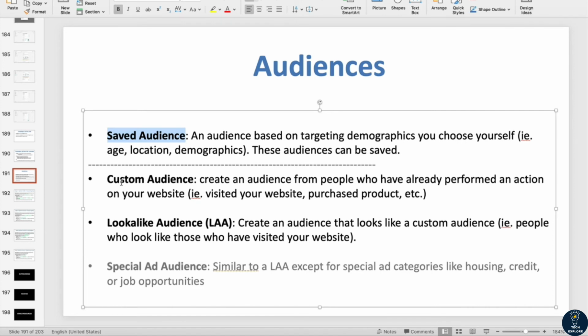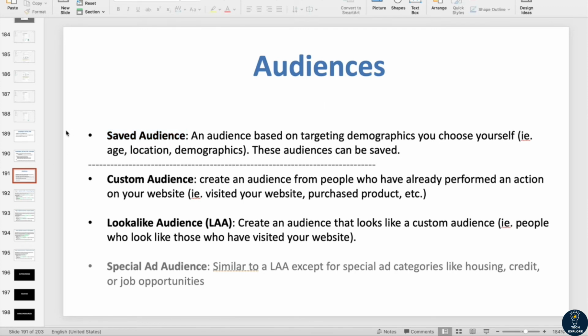All right. So I hope that was helpful. This is going to make it a lot easier when you go to create your Facebook ad. In the ad set section of your Facebook ad creation, that's where you're going to do the targeting. That's where you're going to create your audience. Audience and targeting are synonymous, okay?